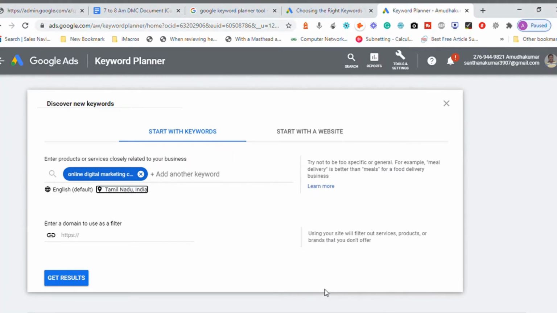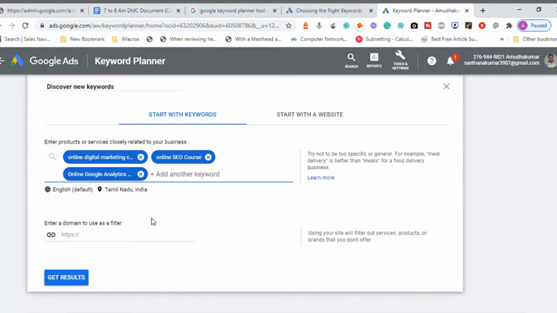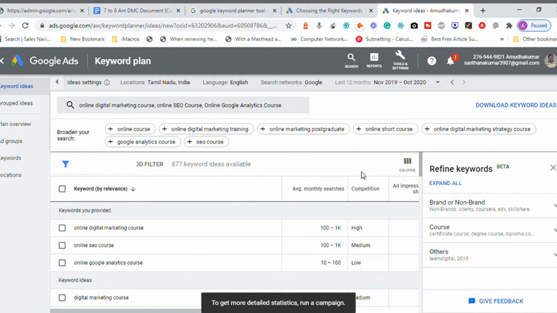One is online digital marketing course, another keyword I prefer is online SEO course, and another one is online analytics or Google Analytics course. These are a few things I can search. If I have a URL, I will give it; otherwise, I won't. That is your choice. Now get results. When I go with this, Google is going to give me the list of keywords related to the keywords which I offer.